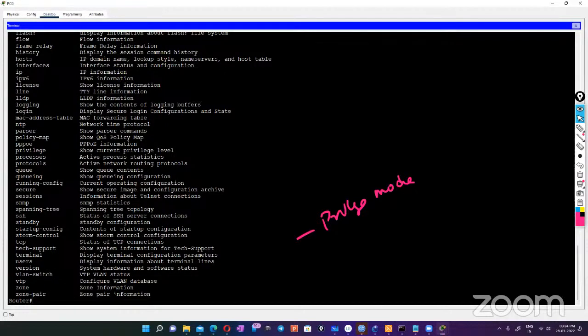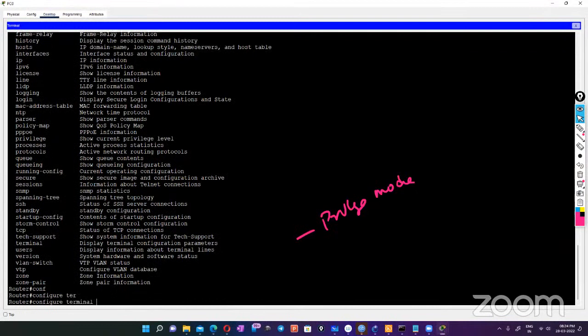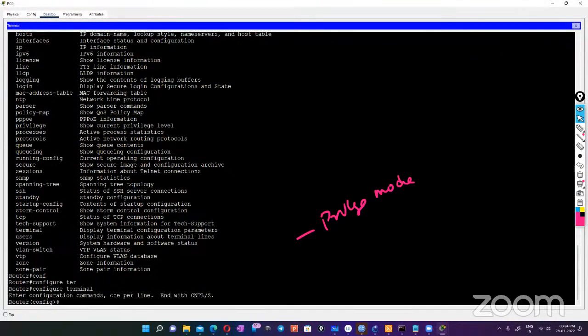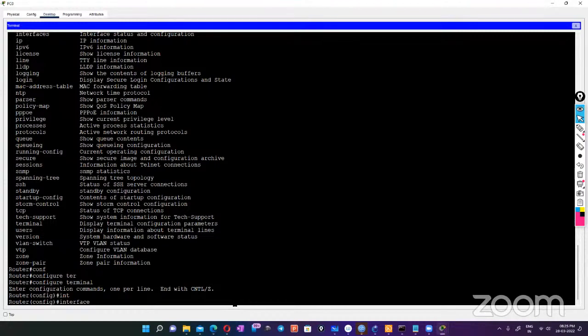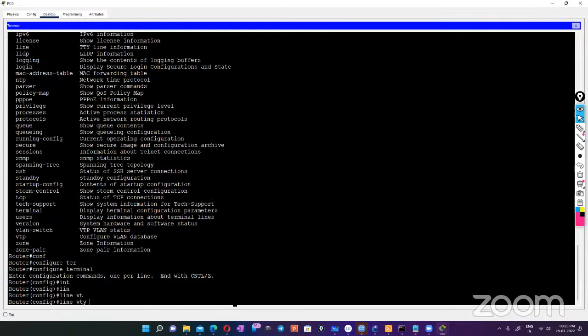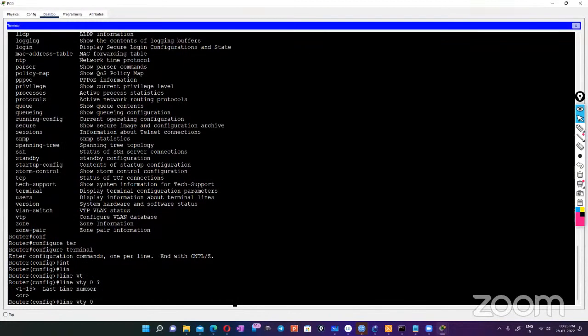So to make any changes, I have to give the complete command configure terminal. Now it's inside the global config mode. So here starts your global configuration. All your configurations, like interface configuration and, as we discussed, your virtual terminal connection, you can do all sorts of configuration from this configuration mode.